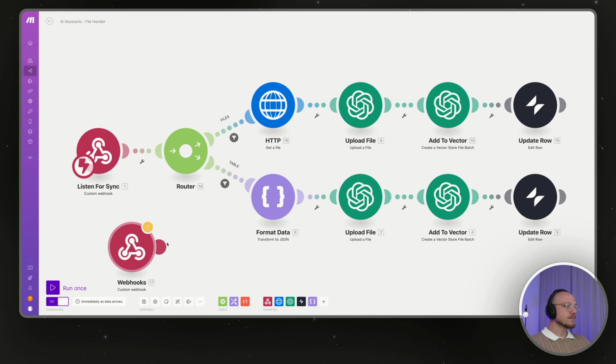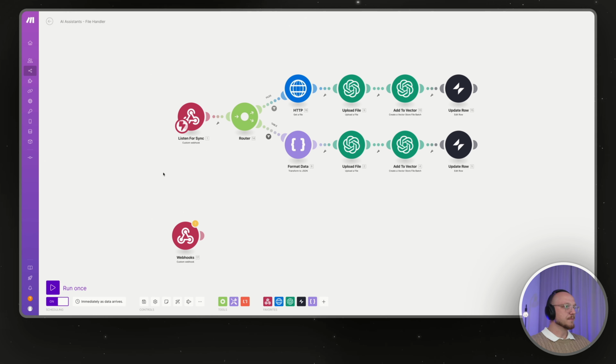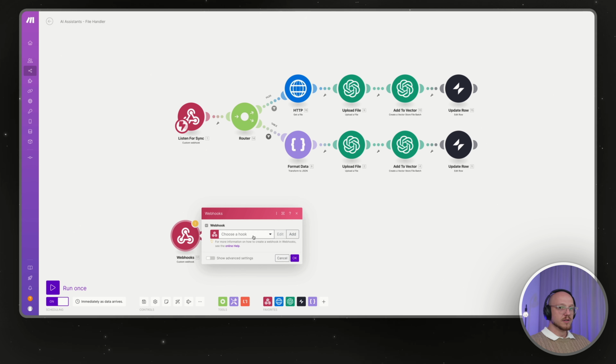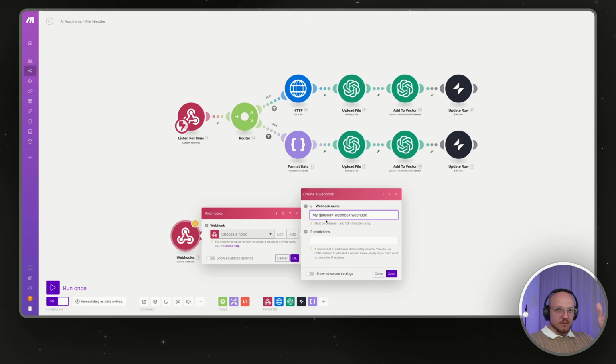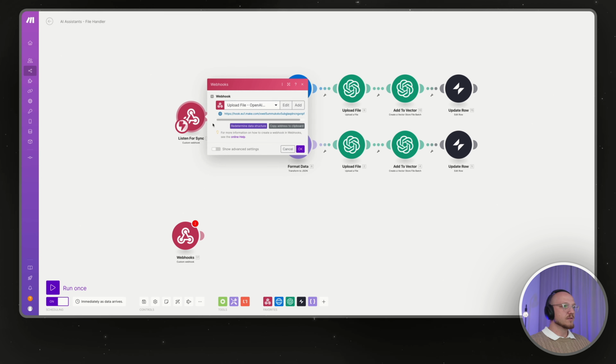Okay, so I'll zoom out a bit so I can basically create it alongside the actual one. So what we're going to do here is, for this webhook, you're going to choose a hook, or you're going to create one. You're going to create one because you haven't created it yet. So we're going to click add, and we're going to call it whatever we want. Basically, file handler for AI assistance. And then once you've created it, you're going to click save, and then it's going to ask you to send it some structure.